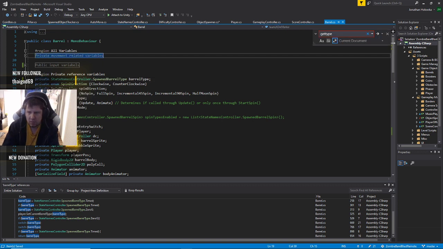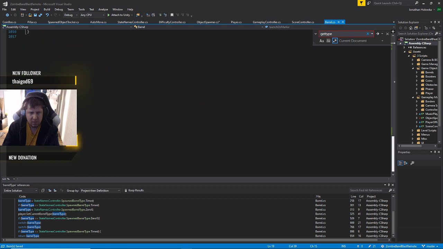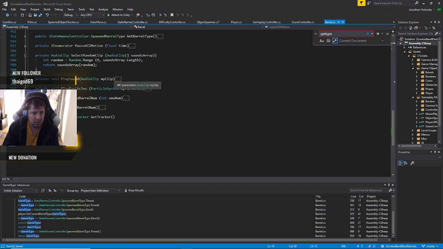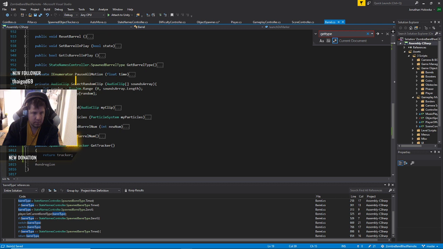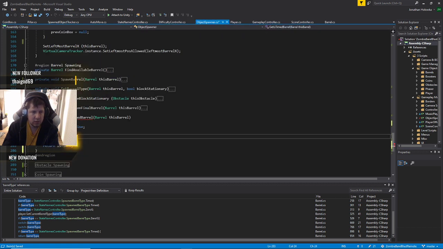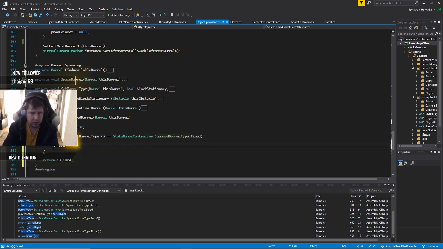Maybe I was referencing something? I don't know, I'm setting it to private now. Oh, I do. I have it right here. This is what I'm looking for. Get barrel type, object spawner. Get barrel type equals dot timed, is timed equals true. Otherwise, it is false.